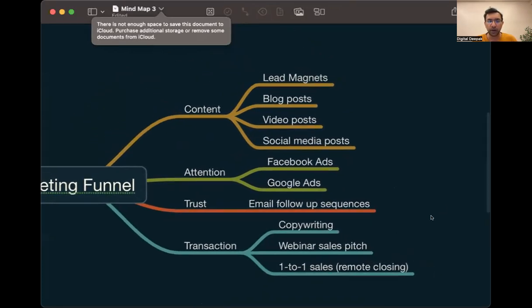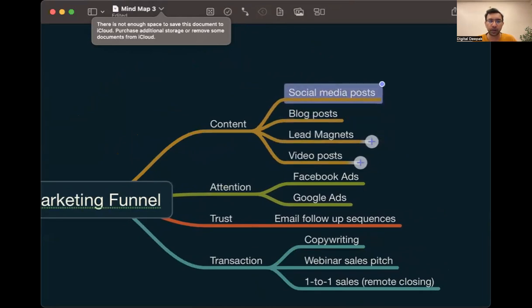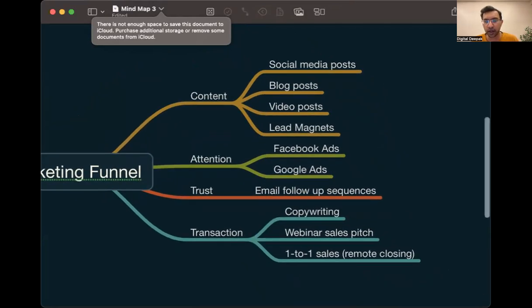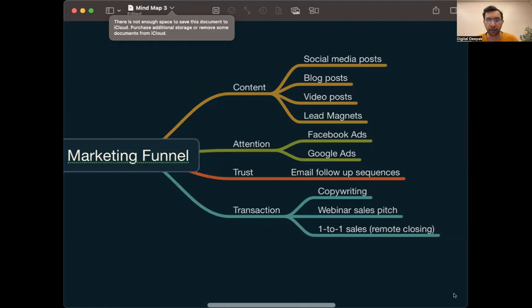So when you look at the entire industry, there are a lot of content marketing freelancers and content marketing agencies who will do blog posts for SEO. They will do social media posts. They will do video posts. And some of the agencies will go ahead and build lead magnets for your client, right? So this is where you can offer services on the content section.